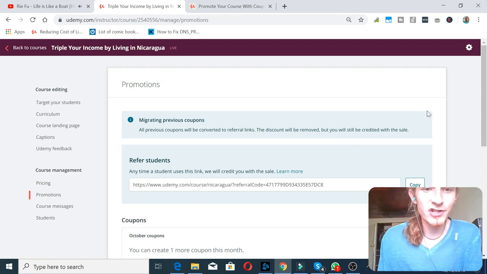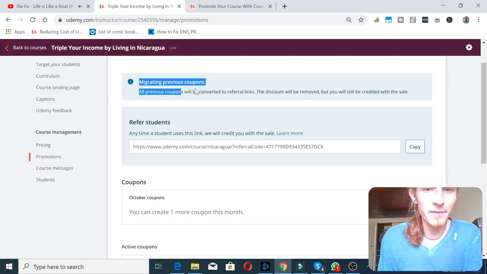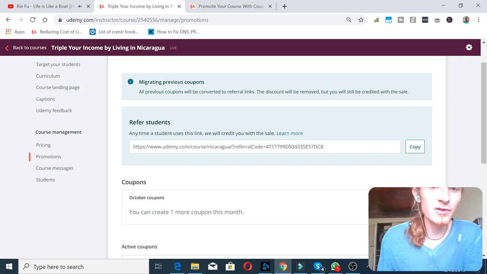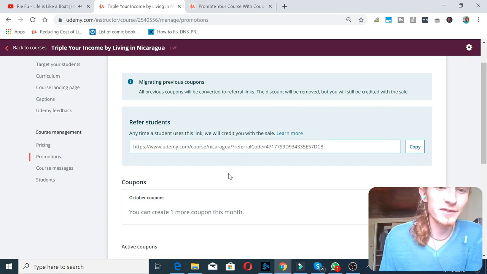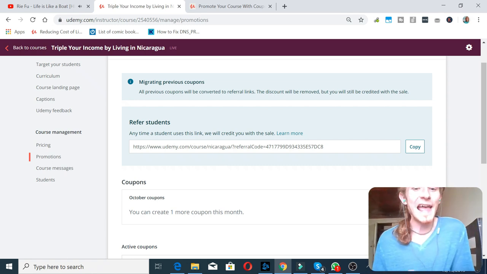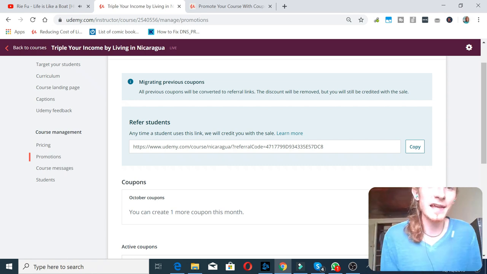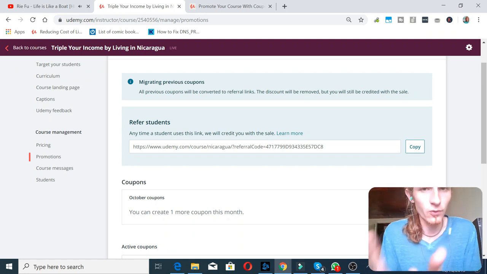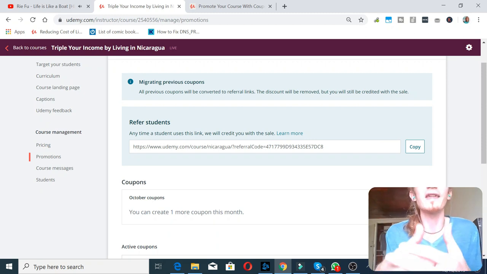This is the part that's changed, and you can see that there's a message here. All previous coupons will be converted to referral links. The discount will be removed, but you will still be credited with the sale. So now you have your own referral link to the course. Anytime somebody else goes to this link, you are going to get 97% of whatever it is that that person pays for your course. Udemy will give you that sale.